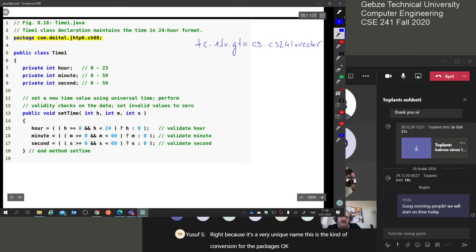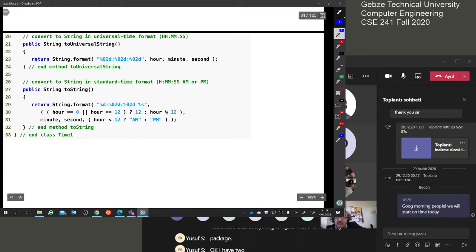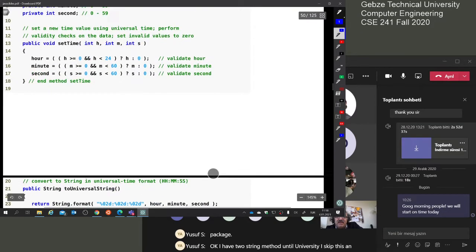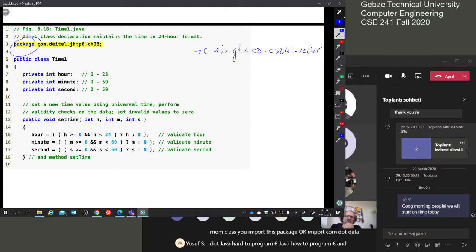Public class Time1. I have my hour, minute, and second. This is setTime, just making sure that everything is right. That's it, this is my package. I have the toString method and toUniversalString. I skipped this. After I created this package, whenever you need the objects of this Time1 class, you import this package: import com.deitel.jhtp6.ch08, and you import it.